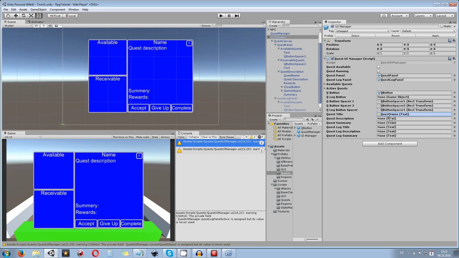Then we have the quest description. We have the quest summary, which is this summary. We have the same for the quest log title, log description, and log summary. So we open up a quest description and pass over the name, the description, and the summary. We don't need to fiddle around with all the other things at the moment, and also we don't need to fiddle around with the available lists and the active lists.